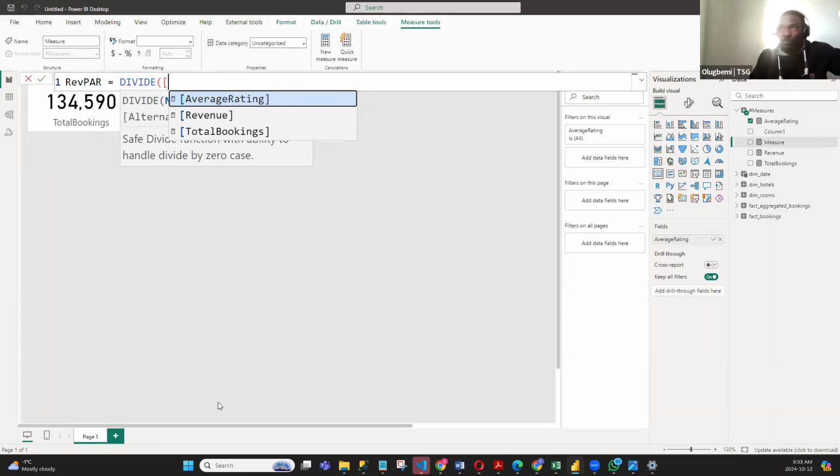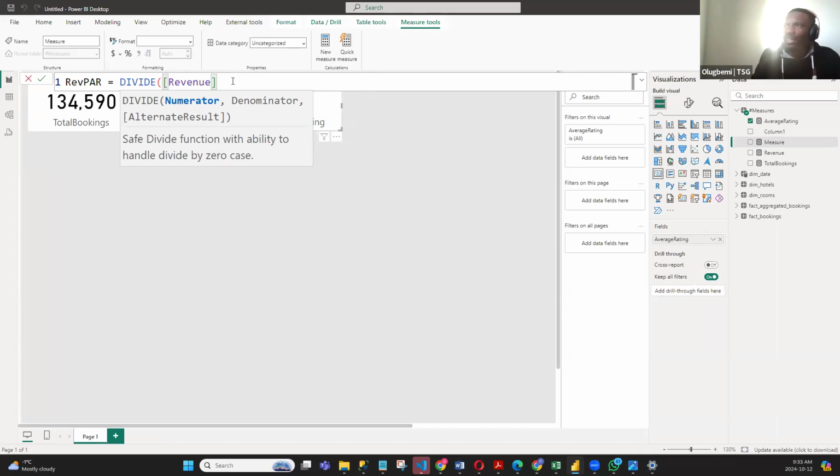In case you've calculated lots of measures, it makes it easier for you. So I just click on revenue. Revenue is the one at the top. So look at the formula. That is so simple. You've typed divide and it's telling you how to use it. It said numerator. After it puts numerator, put a comma, then put the denominator, right? And it's telling you why you should use this divide: safe divide function with ability to handle divide by 0 case.